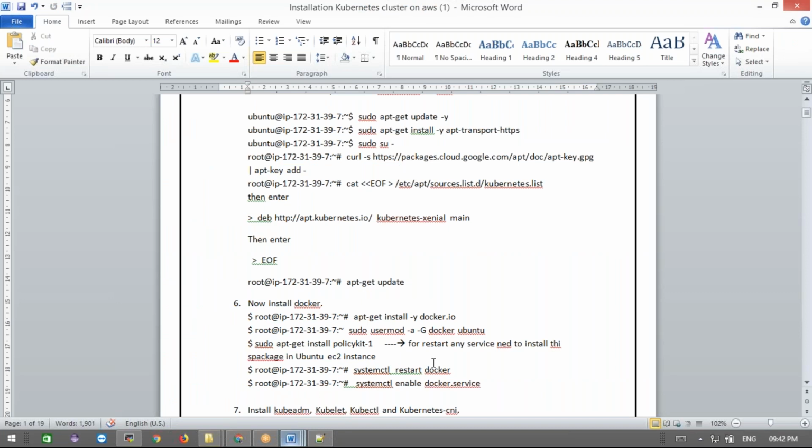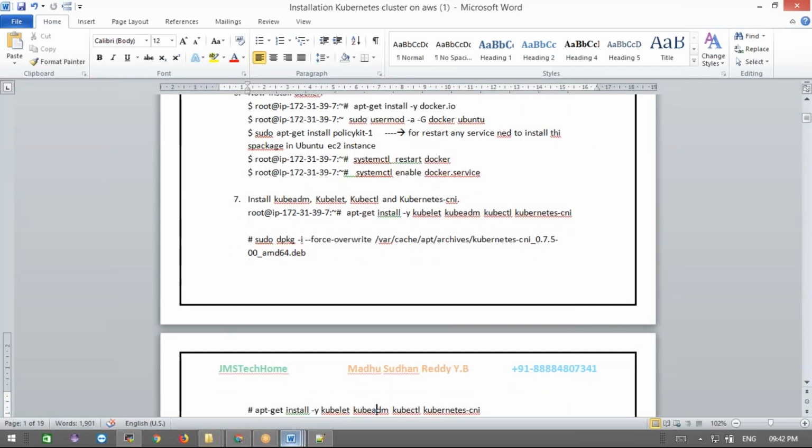Now if your restart is not going to work, it will ask you to install this package, and you need to install that package. I faced a lot of issues while doing this, so I have written each and every step, and even the errors are mentioned here. Then next, once it is done, install the Kubernetes related packages: Kubernetes, kubectl, kubeadm, networking, every package I'm going to install at a time here.